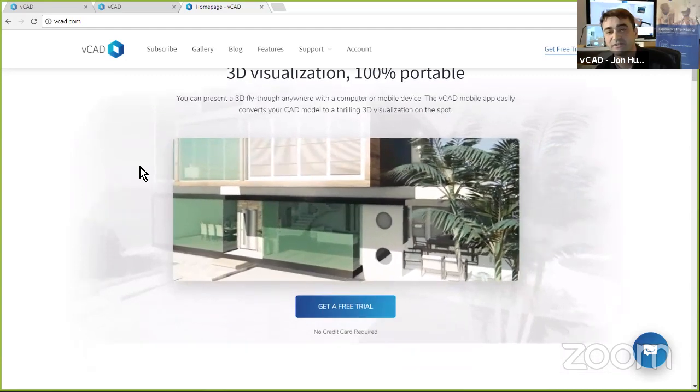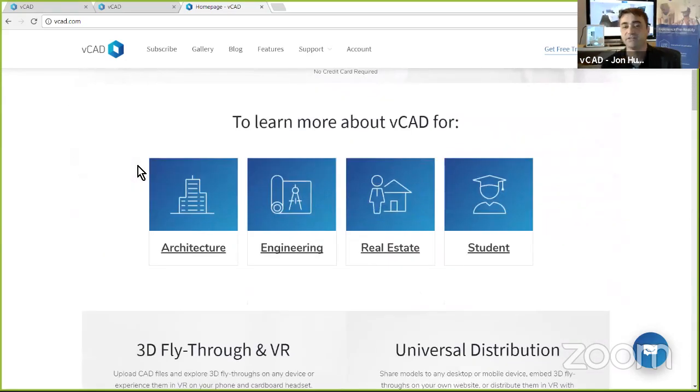So just scrolling down on our website, we've really laid out the four different personas of where we think VCAD is actually best suited. From an architecture standpoint, that's where we started, and these are day-to-day people that are building these 3D models, and they want to share them with their clients, or share them with their subcontractors as they're trying to build the space out itself.